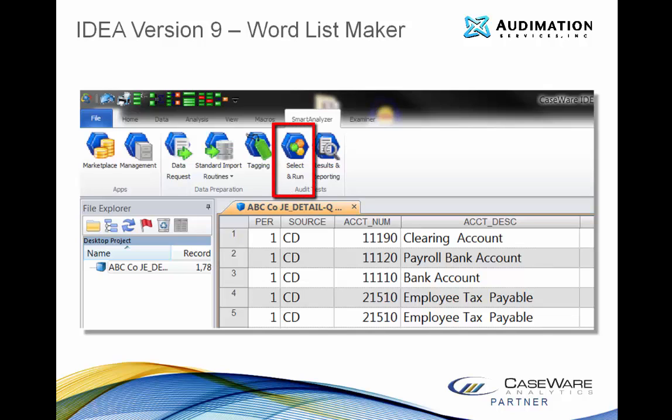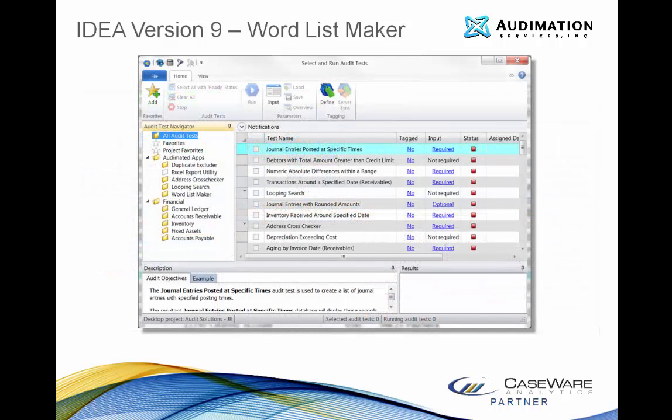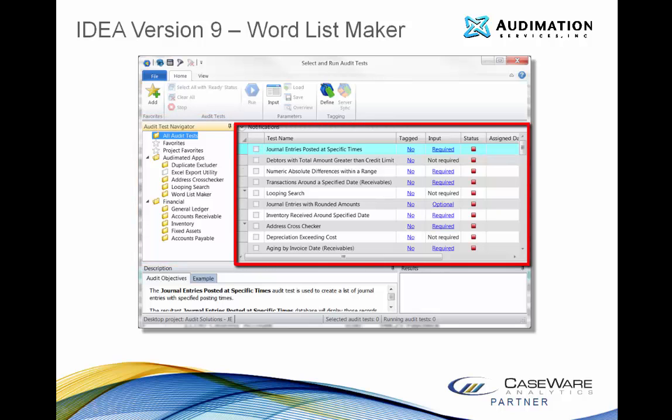Click the Select and Run button in the Audit Test category on the Smart Analyzer tab. The Select and Run Audit Test dialog will open and display a list of all audit tests that you currently have installed. The dialog is split into logical sections. The Audit Test Navigator displays all tests you have installed by name in a tree view. To the right of that is a panel that lists all the tests in each category that you select, again by name.